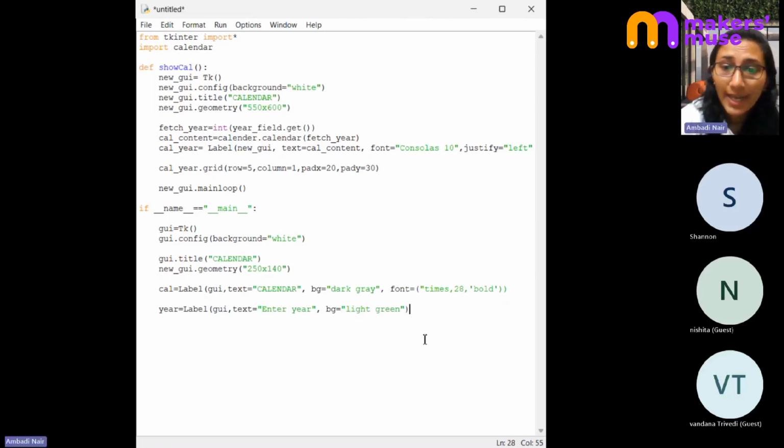Now the next was our input area where we input the year. So that is going to be code. Not getting the next line exact. Is that happening?